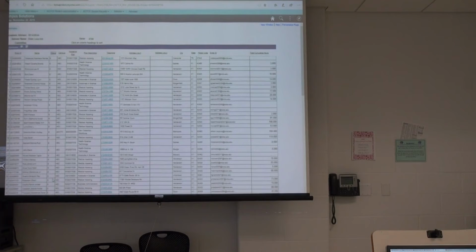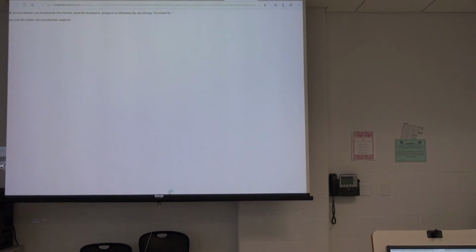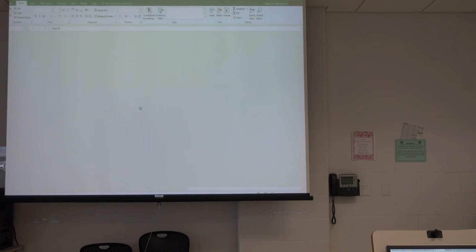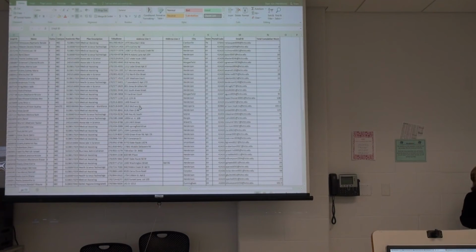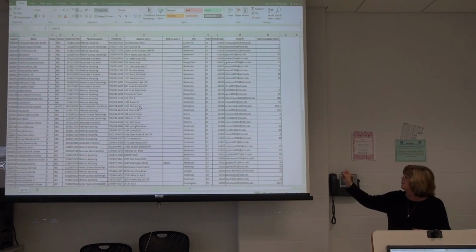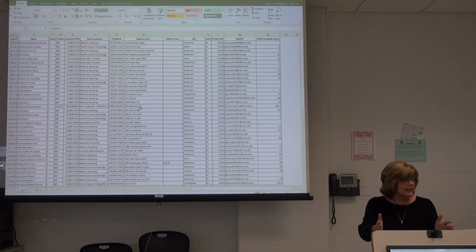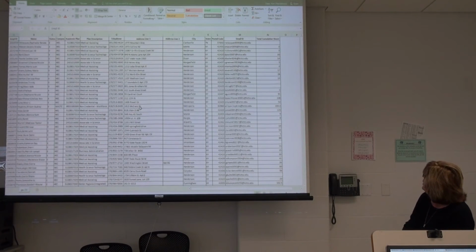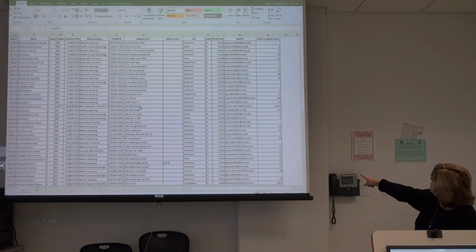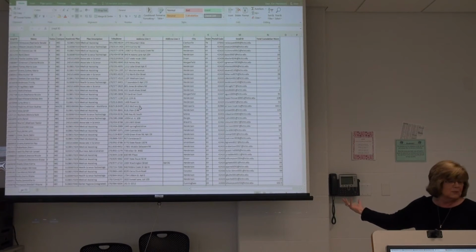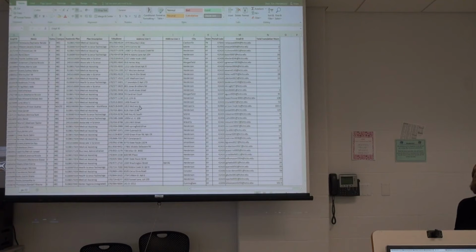Now, if you want to, you can export this to an Excel sheet by just clicking on this and saying open. And it'll give you an Excel sheet that has their addresses on it, their phone numbers on it, all this information. So you can keep that handy if you need to. It gives you their email addresses, tells you how many cumulative hours they have. So you get a lot of information from these advisee lists. That's really nice to know.